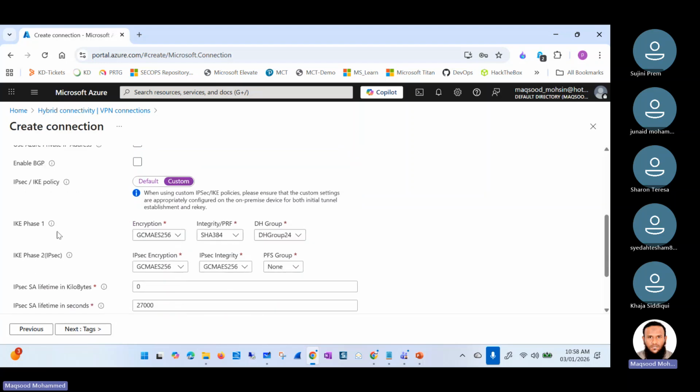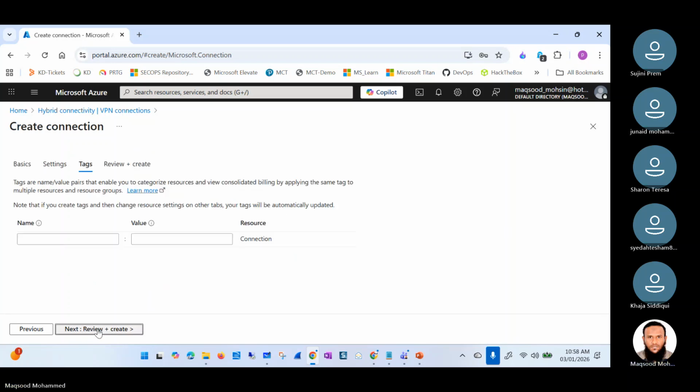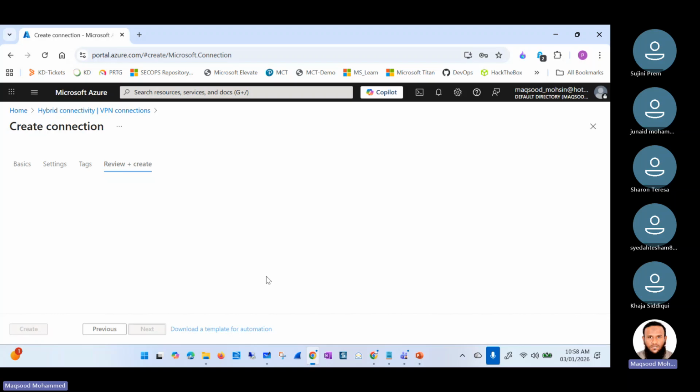This is where you see exactly what I was explaining to you: IKE phase one, phase two. All these parameters, you can modify. Encryption, integrity, Diffie-Hellman group, all this can be modified. And if you modify this, you have to make sure that on both sides those are exactly the same. It should match. We're going with the default, review and create.